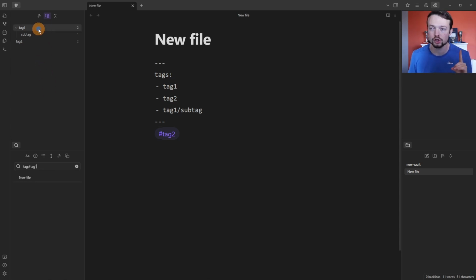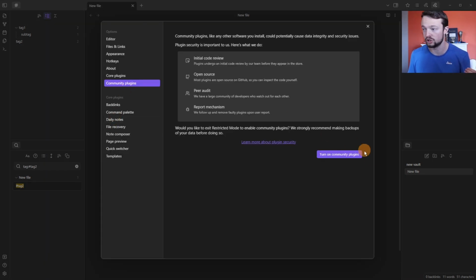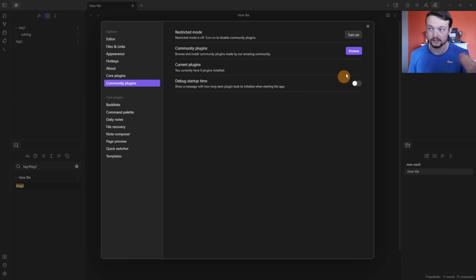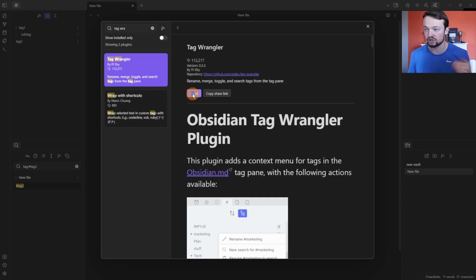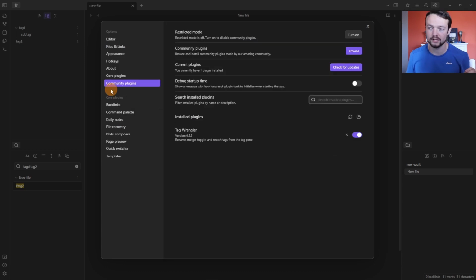Unfortunately, if I'm looking to search for multiple tags, or say tag one but not tag two, or if I want to rename any of the tags, that isn't default inside of Obsidian, so we need a community plugin. So we go to the settings, community plugins, turn on community plugins if they're turned off, browse, and we're looking for Tag Wrangler, so I'm going to install it, enable, and you can see in the community plugin section, Tag Wrangler is now enabled because the toggle is on, but there are no additional settings for Tag Wrangler.